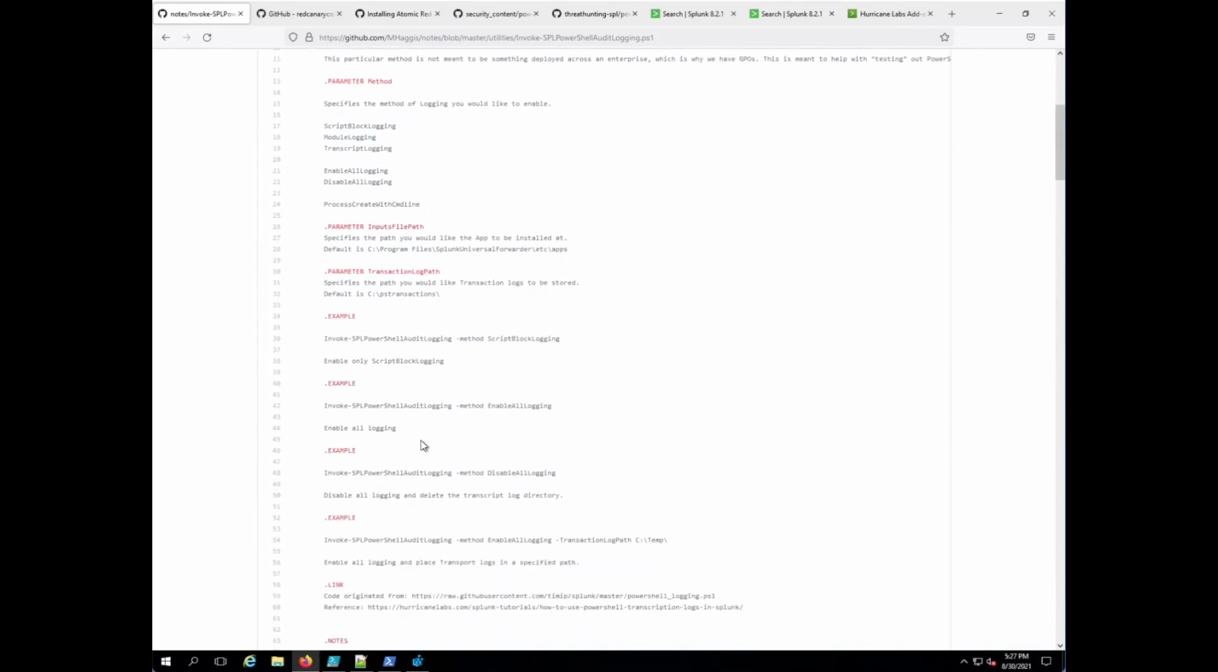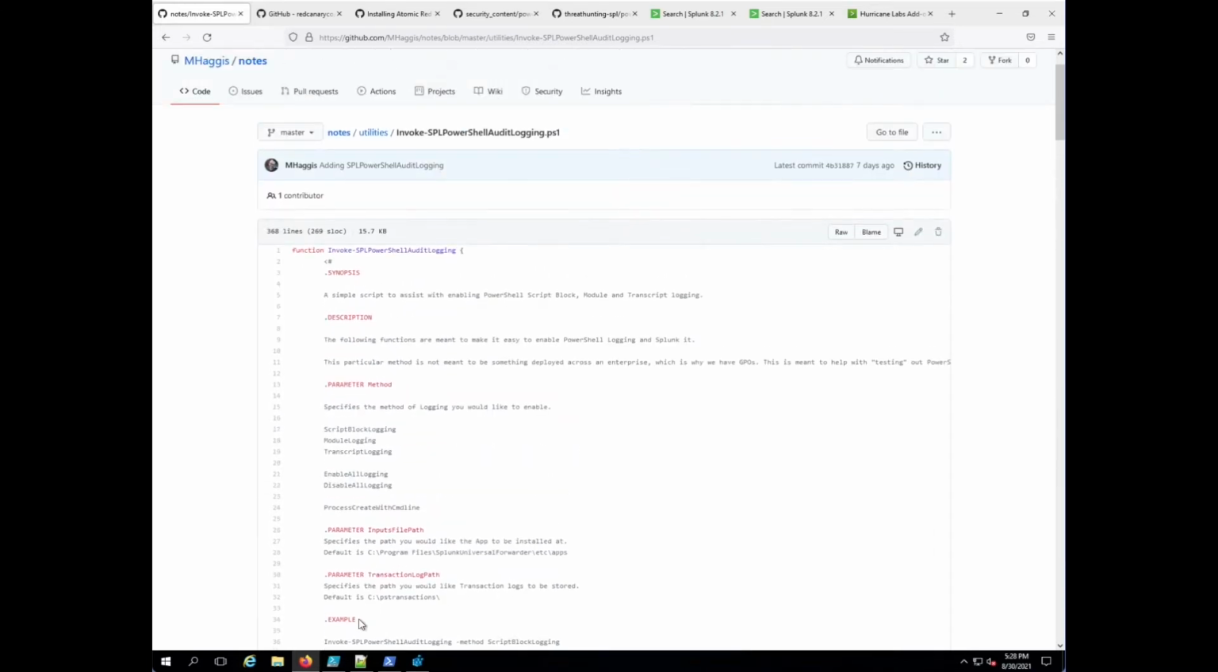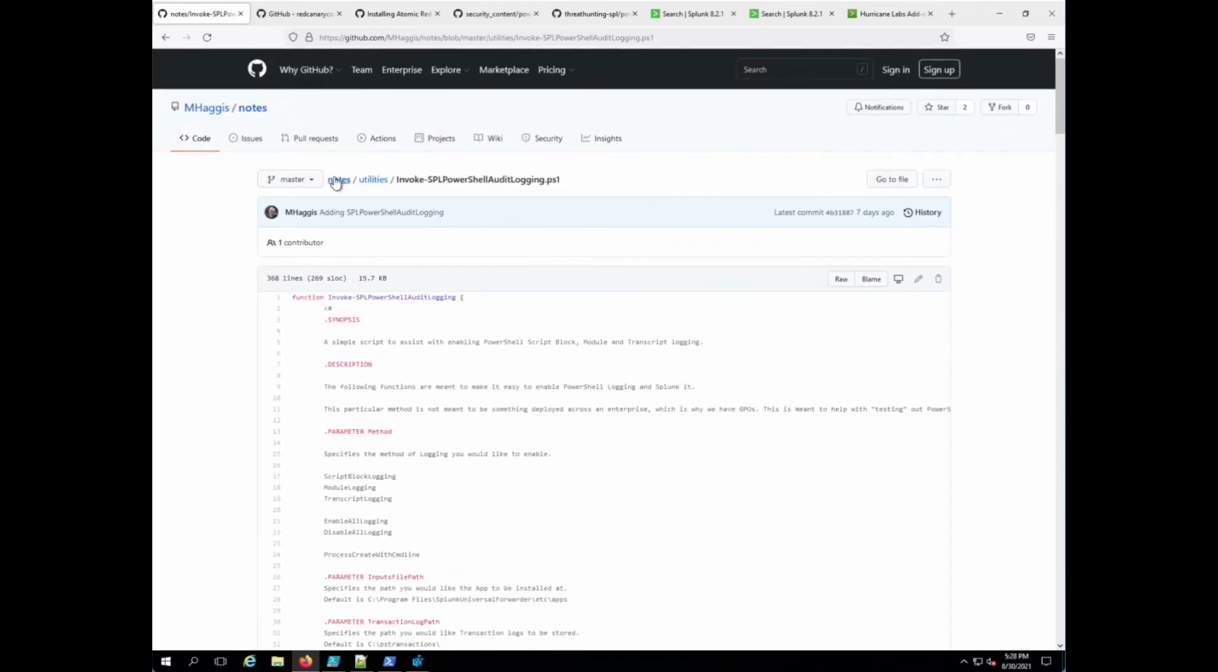So if you run Get-Help on our invoke command with -Examples, you'll receive the examples on the command prompt, which allow you to quickly copy and paste out, disabling or enabling all and whatnot. So all of that's in here as well. You can get that from my notes, utilities, and the Invoke-SPLPowerShellAuditLogging script.